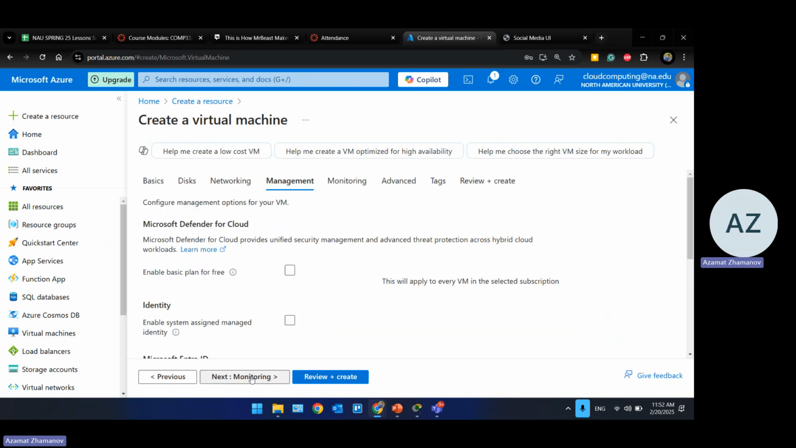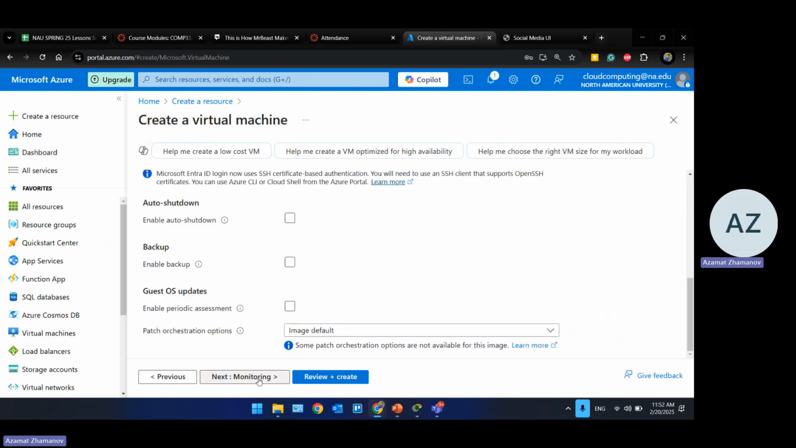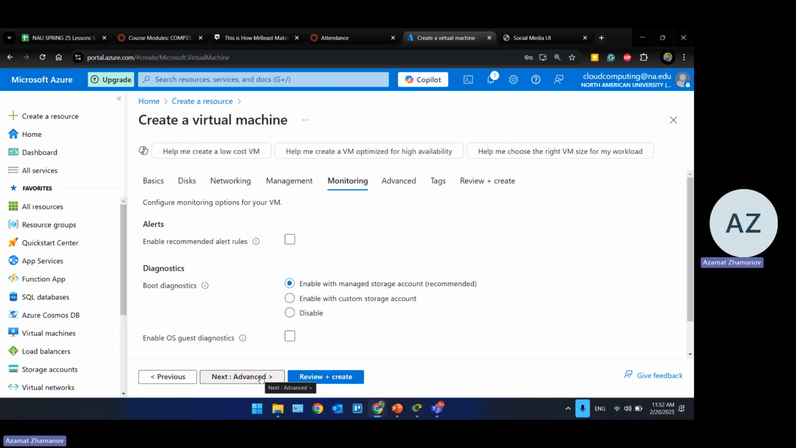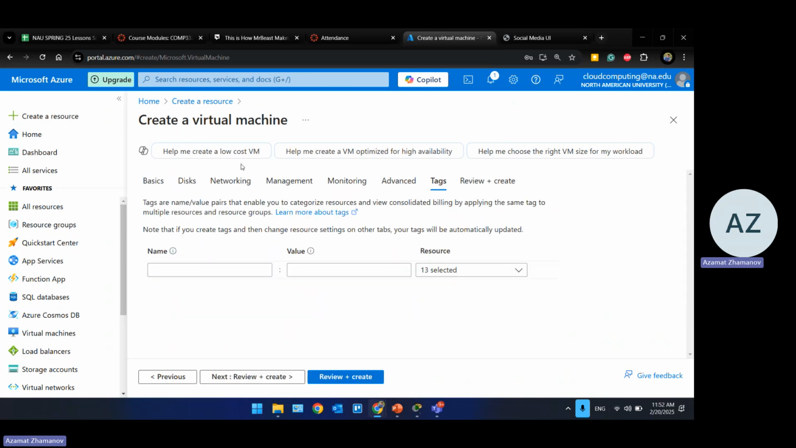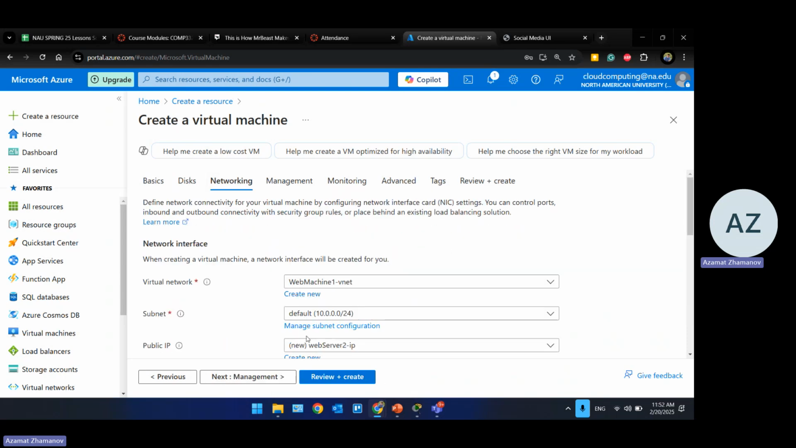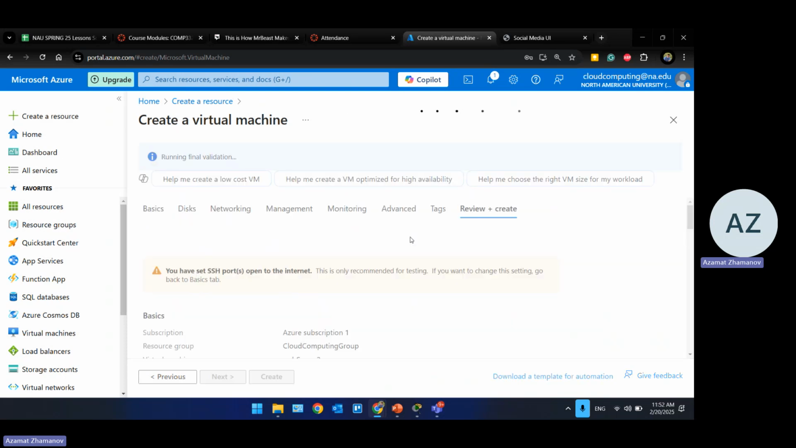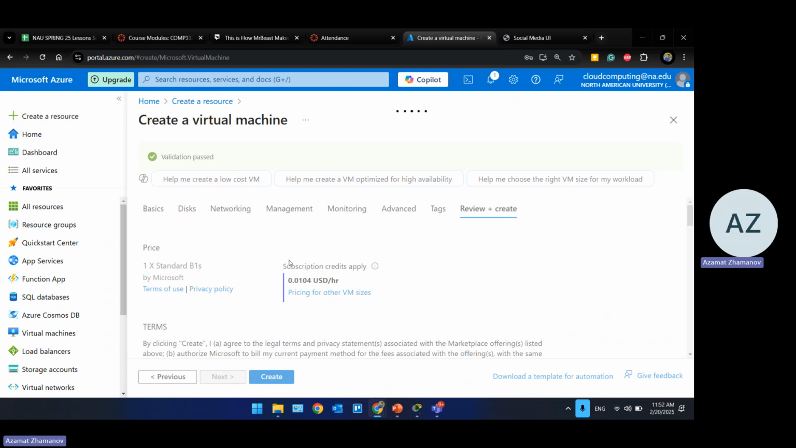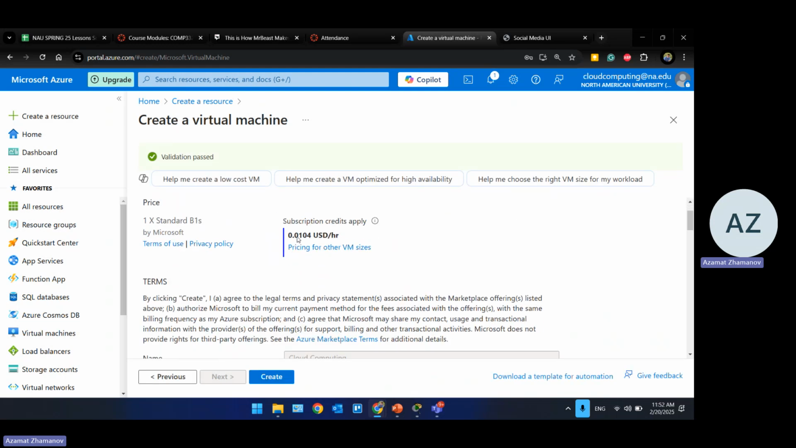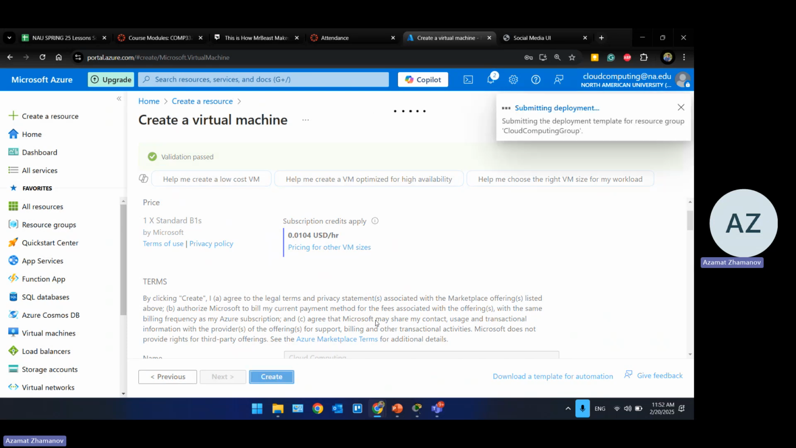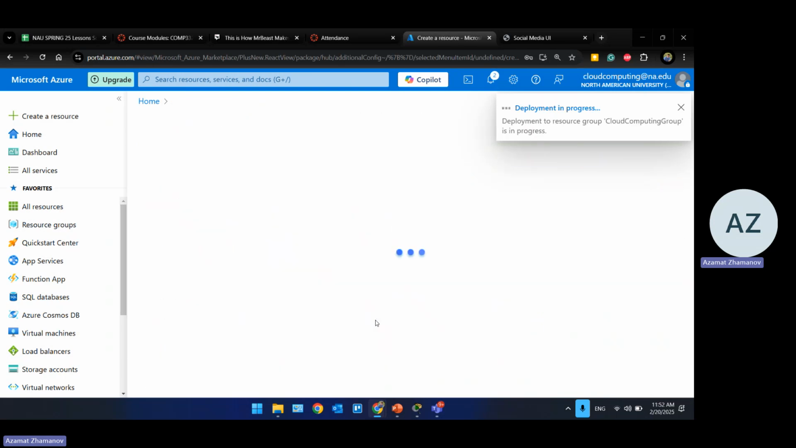And next, management, and then monitoring. I'm not changing anything here, but in networking, let me take a look. Yeah, we're going to use this public IP address. So then I will just click review and create. And here we are creating our machine, which will cost us about $0.01 per hour. I just click the create button. This machine will be deployed in about half a minute, I think.